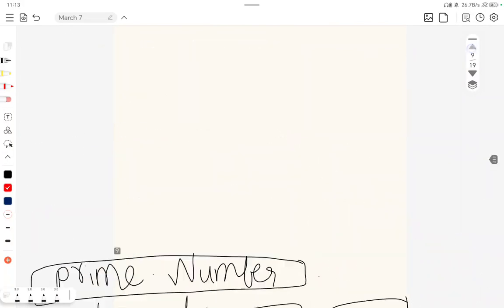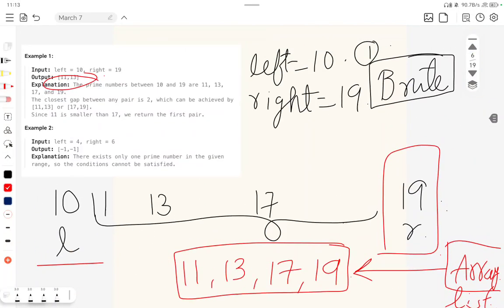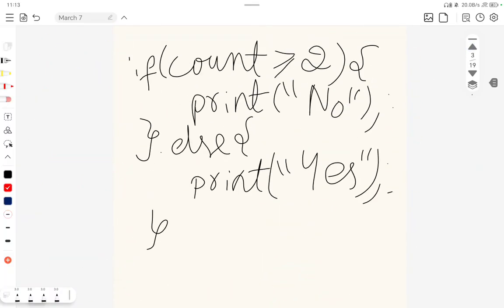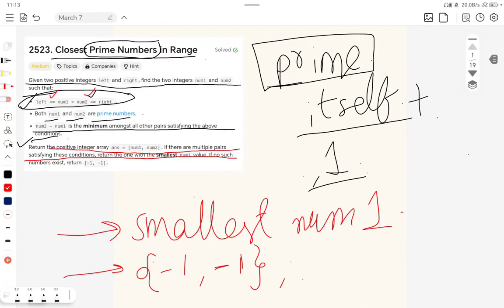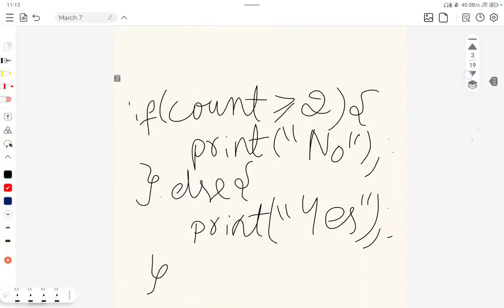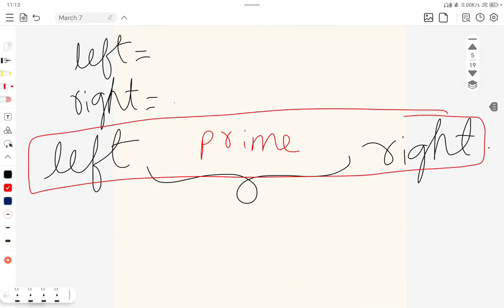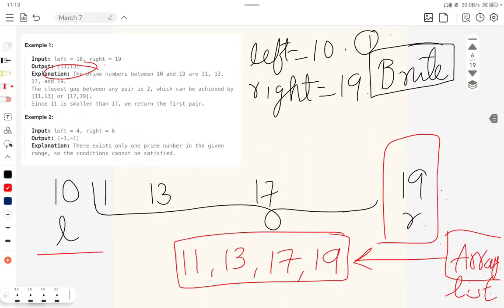Now let's see whether the answer is correct or not. Answer is -1, -1. Whether it is correct or not. It is correct, my dear friends.